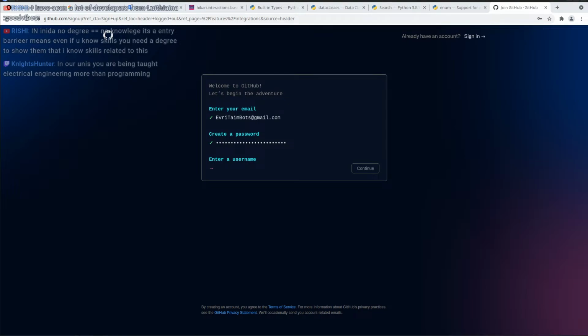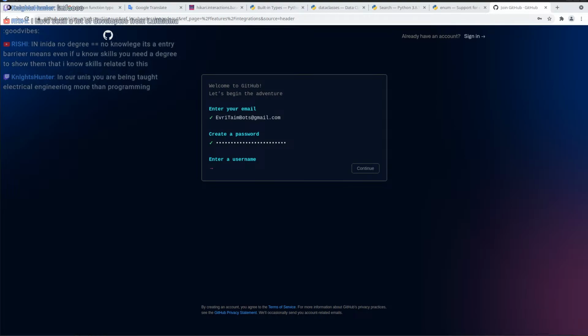Oh, I have seen a lot of developers from Lithuania. You have seen? What do you mean? Yeah, that was a funny blooper. Generate a new one. Accept.